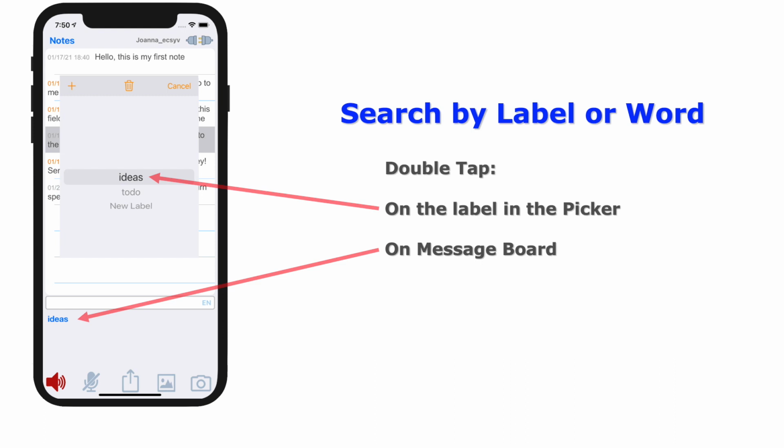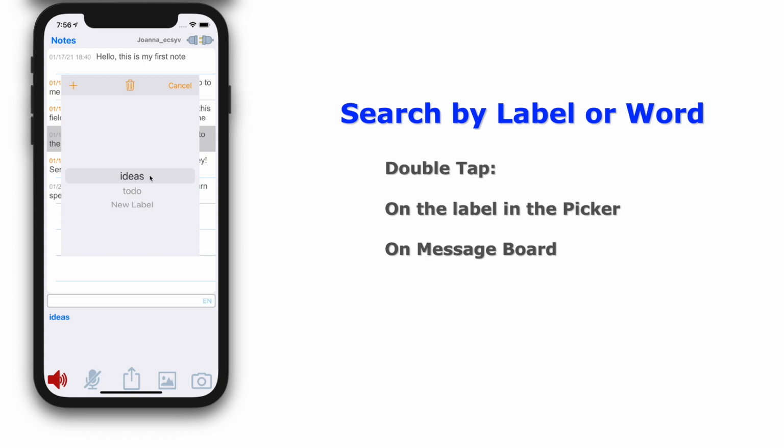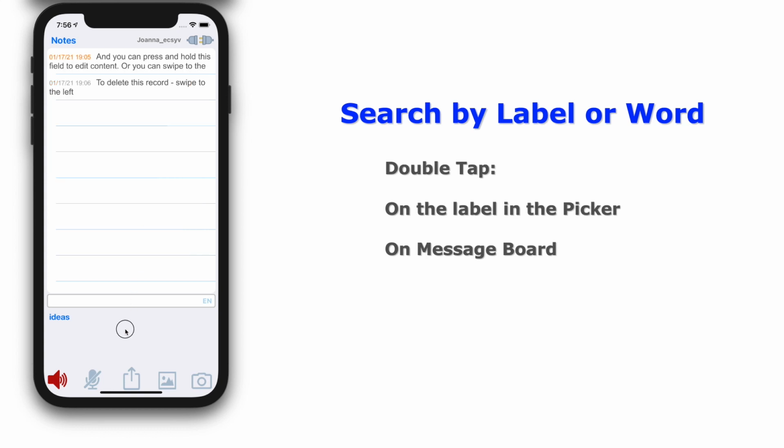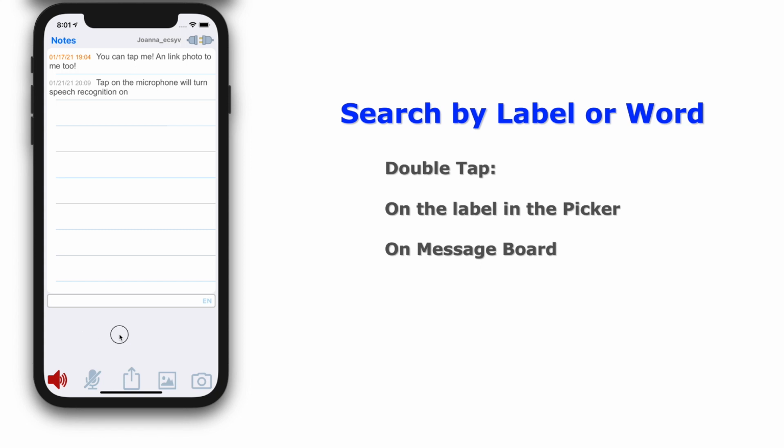There are 2 types of search, by label and by word. Search by label could be initiated from the picker. Double tap on the label and all records with the same label will be presented in the view. The same result could be achieved by double tapping on the message board in the presence of a label there. If there is no label, you'll be prompted for a word to search for. To cancel the search, double tap on the message board again, or swipe in the direction of the current domain.